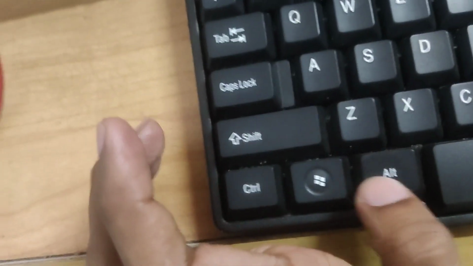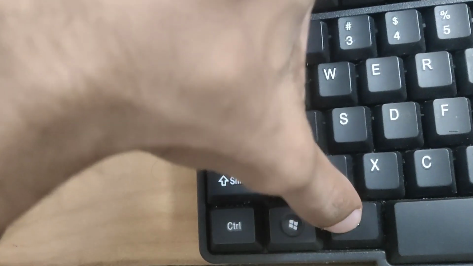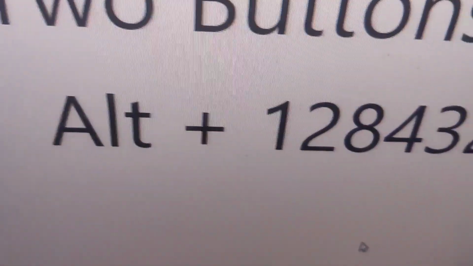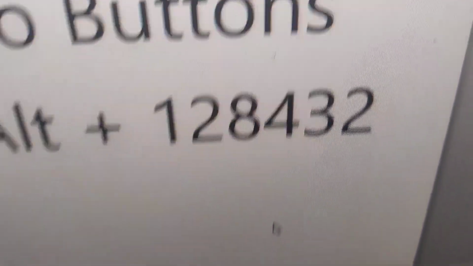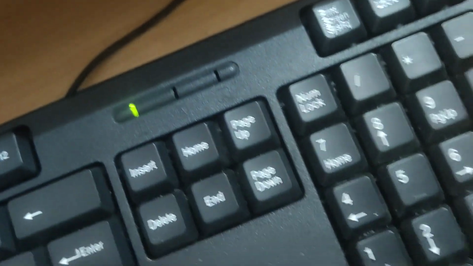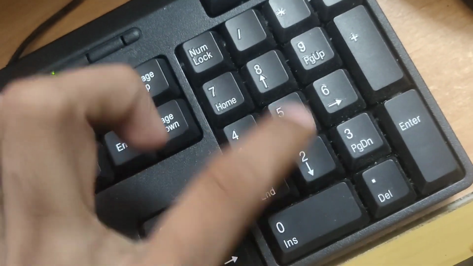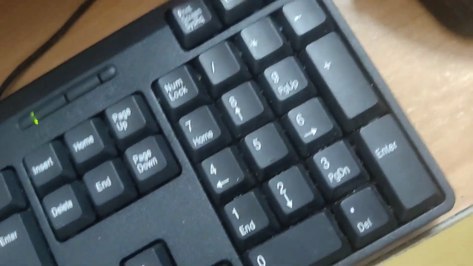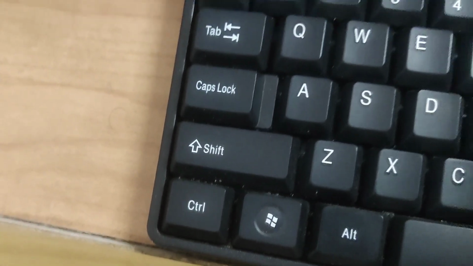Now you can see the Alt key on the left side of the space bar. You must press and hold this Alt key. After that you must type this 128432 in your numeric section here. You must type that Alt code. After that you can release your finger from this Alt key and you can see that this symbol has arrived.